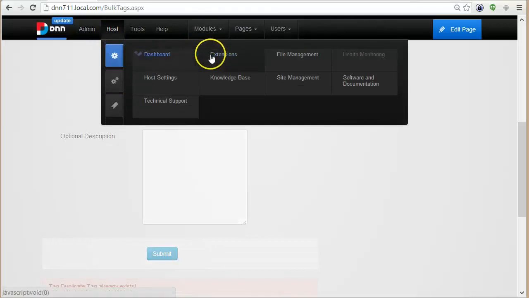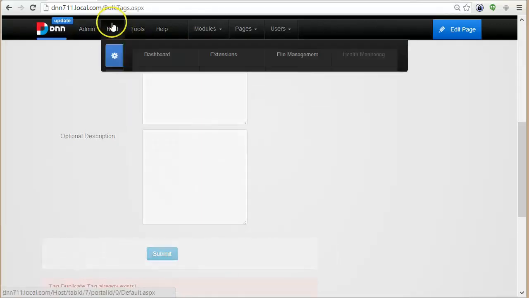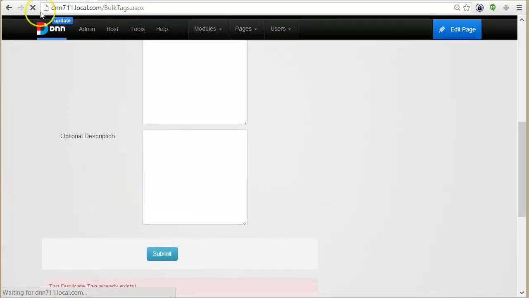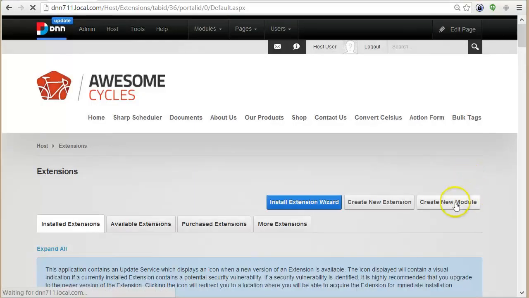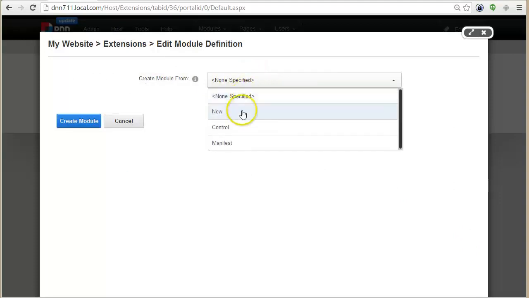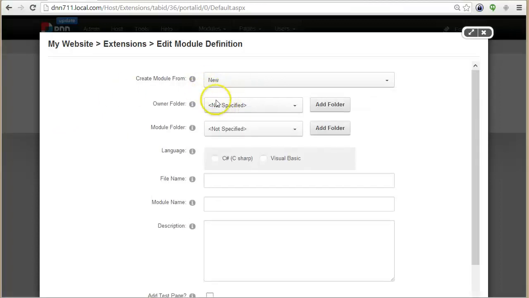So in order to do that, we can leverage the DNN functionalities. We don't have to create it manually. So we can just create a new module. We call it a module. And then you can choose, let's create it from new, because we don't have any control. This module doesn't have any control. It just installs, but it doesn't appear in the add module selection because it doesn't have a UI. It just plugs into action form.